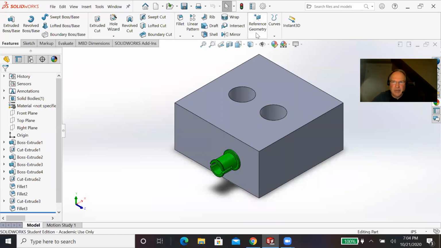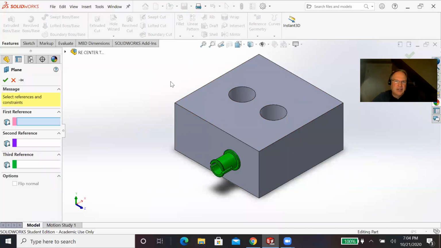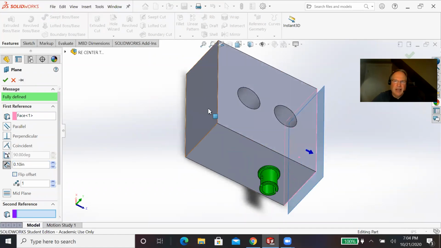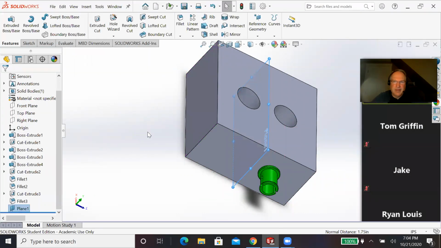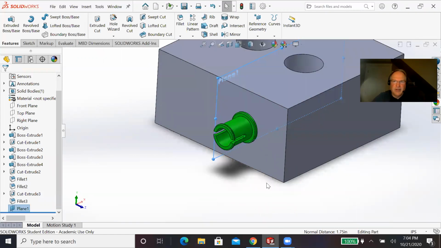Before we can mirror something, though, we have to have a mirror plane that goes right down to the middle of it. So I'm going to go plane. It says, where do you want the plane? Pick the front. And then we're going to go around and pick the back. And notice it automatically assumes you want a mid-plane. Puts it right in there for you. Just hit check. And this is the fun part of it.